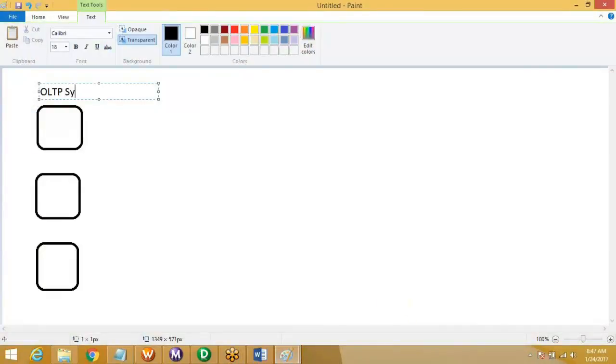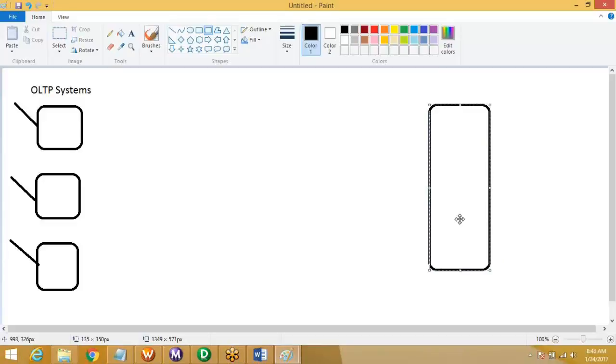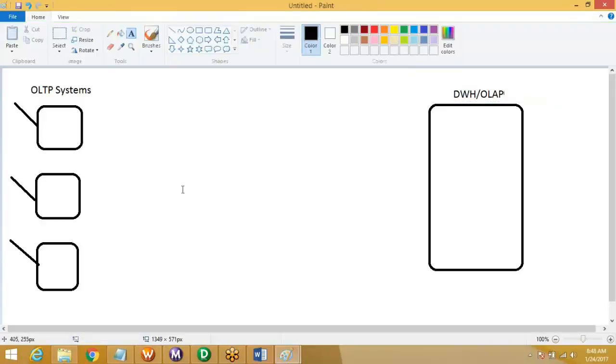All these OLTP systems have all the operational transactions. All the operational transactions will be recorded here. Okay. Now you have the data warehouse. What happens is that we do not directly integrate the data from the OLTP system into the data warehouse. We do not do that. Why? Because we have to make the data undergo different phases in between the OLTP and the OLAP. So what are the different phases?